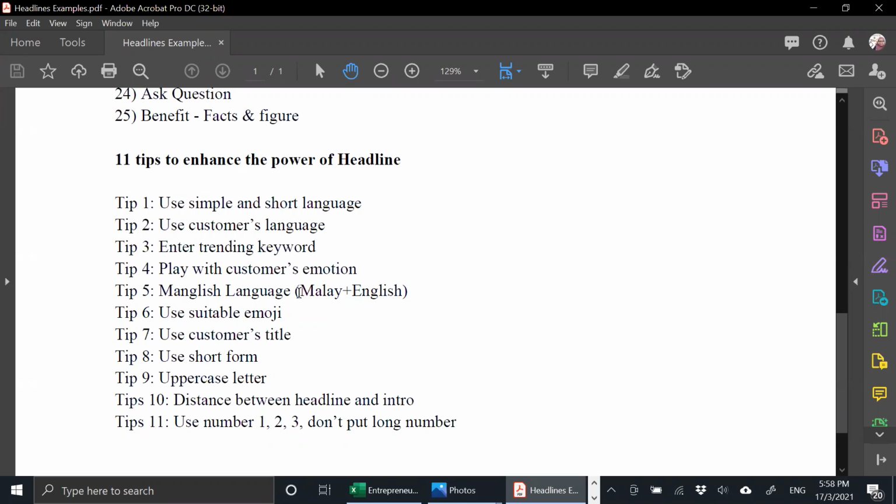Use short forms, for example, LOL, OTW, on the way. Laugh out loud, LOL. Make sure that it's in uppercase, all big letters. Next, the distance between headline and intro.